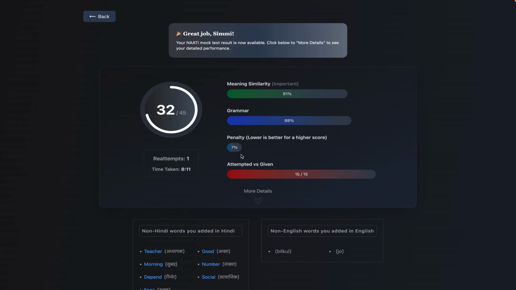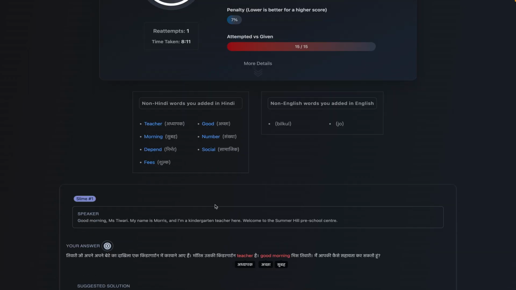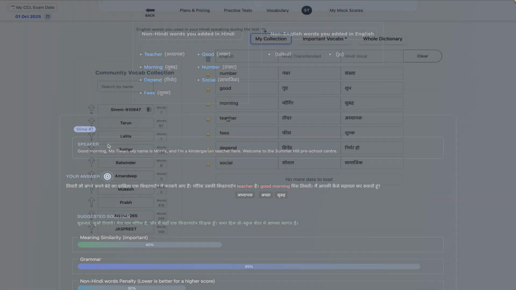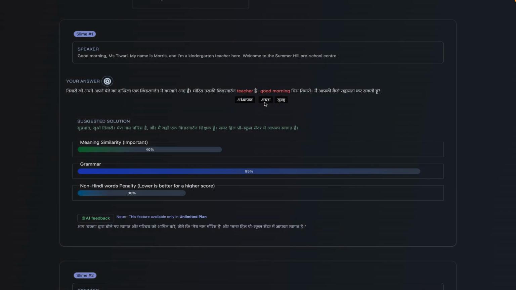Here you can view your score. Remember, meaning similarity is the most important factor. To achieve a good score, keeping the penalty low is essential. You will also be able to see where you used English words within Hindi. These words will automatically be added to the My Collection section of your vocabulary page, where you can review them daily. Below, you will get each slide in detail, what the speaker said, what you said, along with your recording.